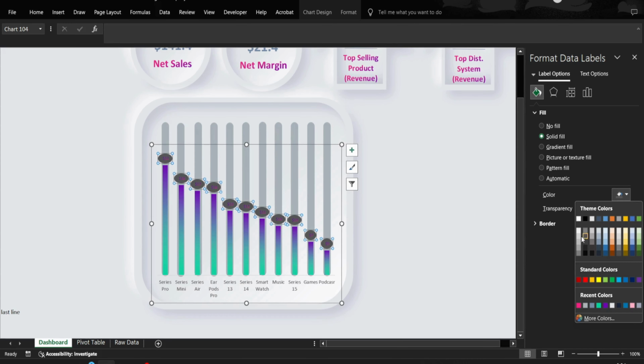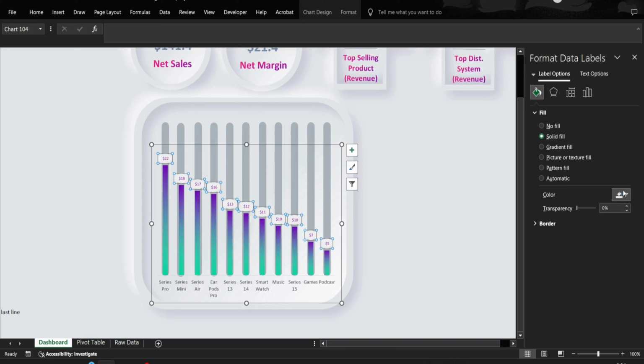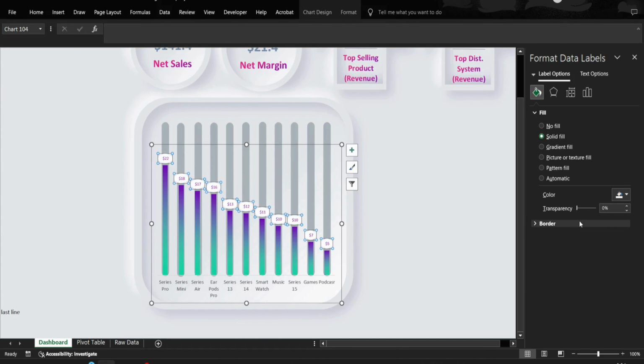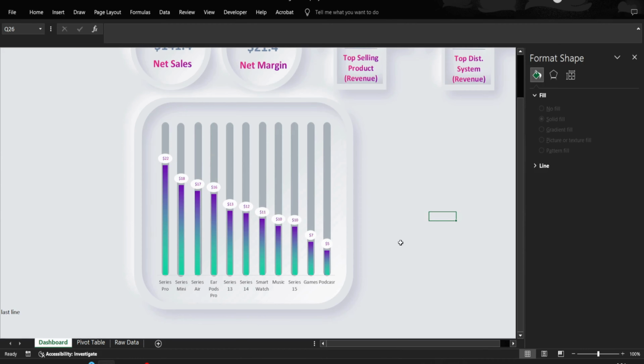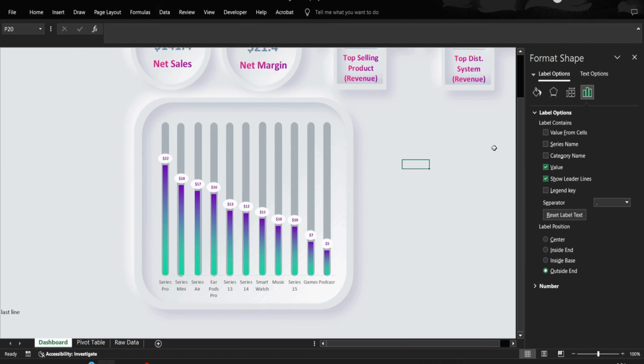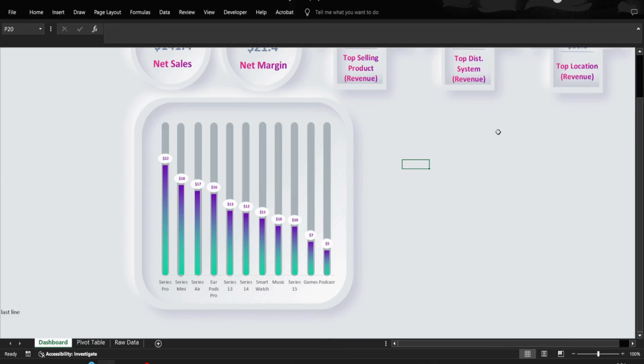So we go to solid fill and let's select the color which may be matching our theme. Let's take it a little bit lighter, which is white. I think white would be right to be selected. Again, make this data point bold. This looks fine.